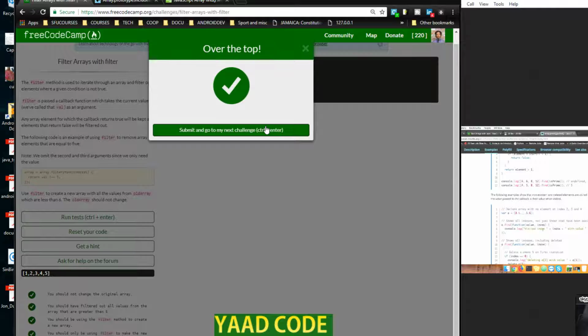Sort arrays with sort. Okay, this one is very... well, the thing with find and filter is that they only work on arrays. So if it's not an array, then you would tend to go to a for loop or something else.